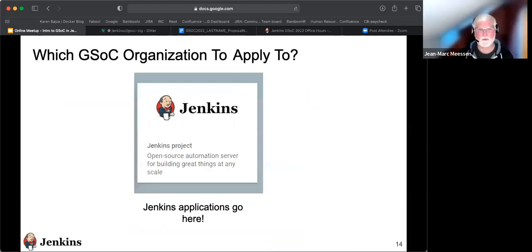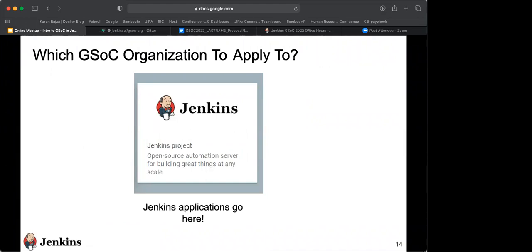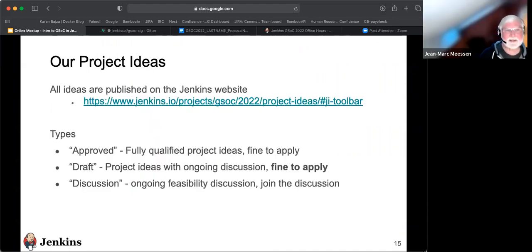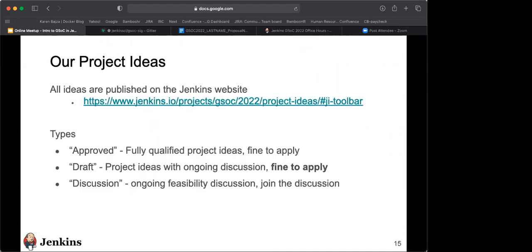What's important then when you apply is to choose a Jenkins project. Yep, that's what it should look like. Yes. And now Jean-Marc will go over the project ideas.